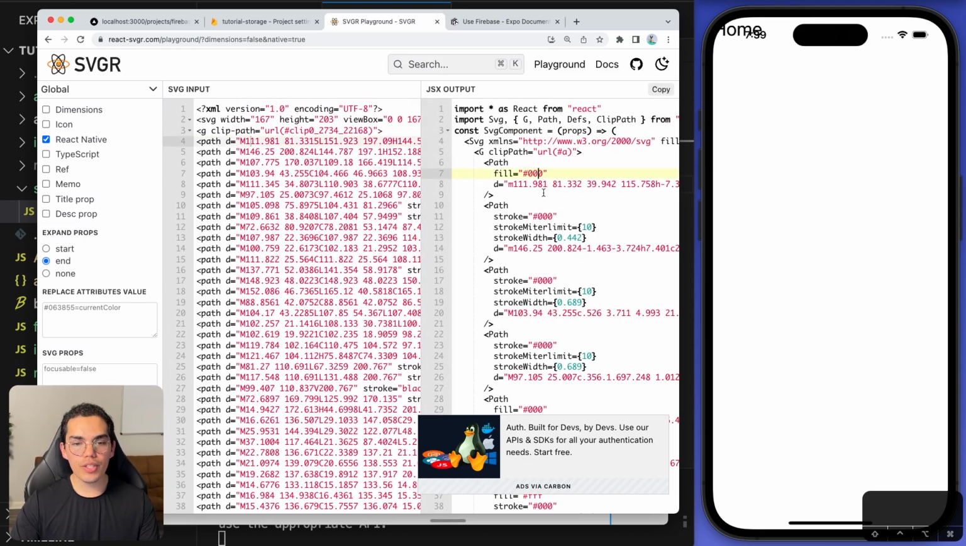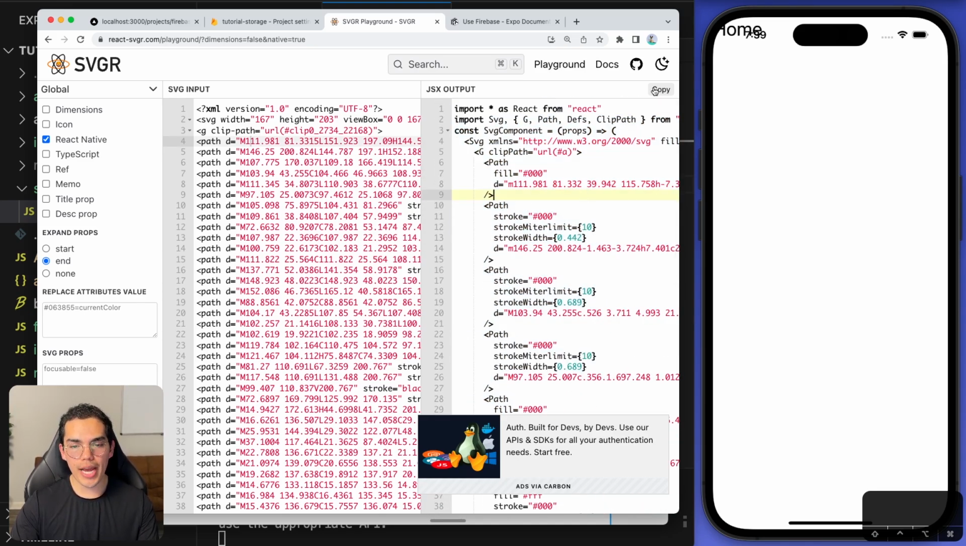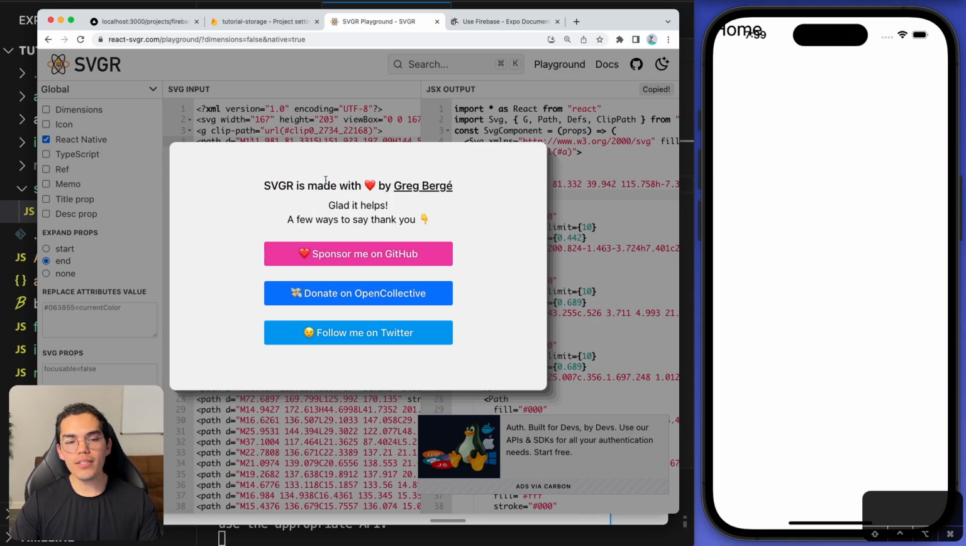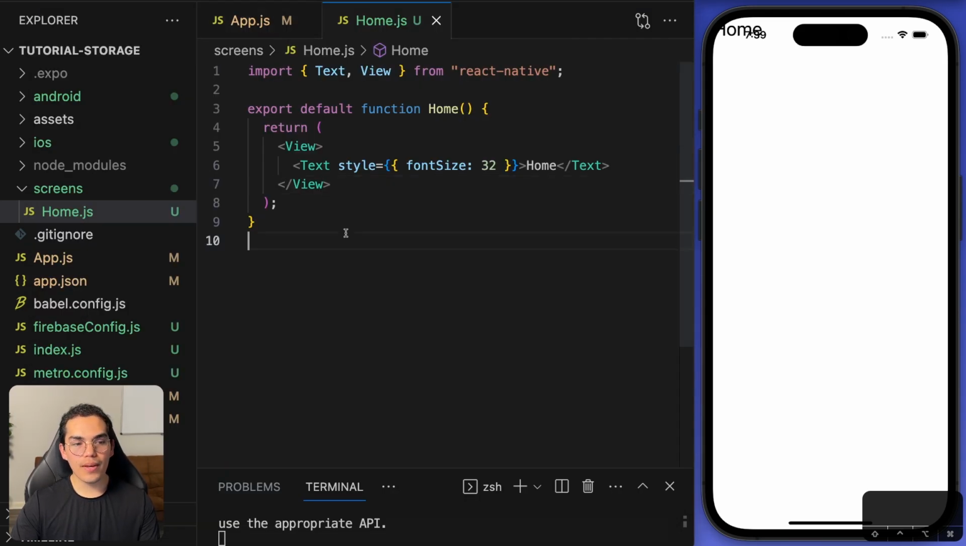And now on the right side, we can copy this component that is going to be available or compatible with React Native. So let's copy this. Make sure that you support Greg. This is the creator of this really nice tool. And yeah, so let's copy this and go back to the code.